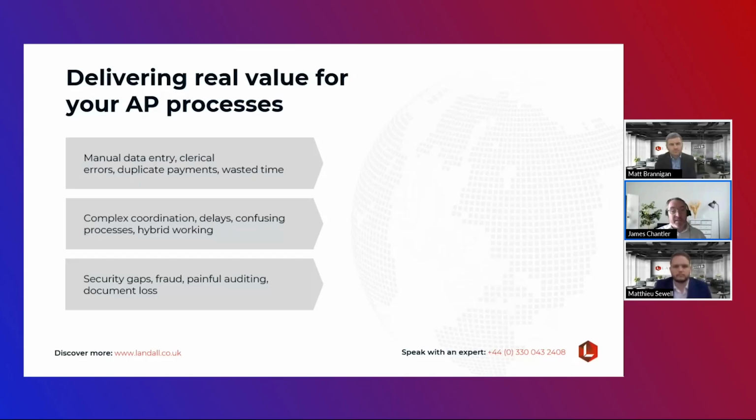Approval processes and coordination. Who does this go to? It's above a value. It's sat on somebody's desk. They're not in the office. I need it signed off now. People are out and about. People are at home. All of those things are making things more challenging when it comes to getting documents processed.